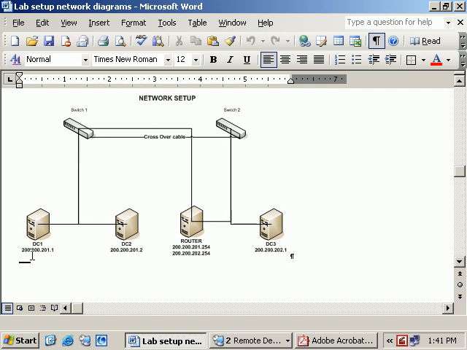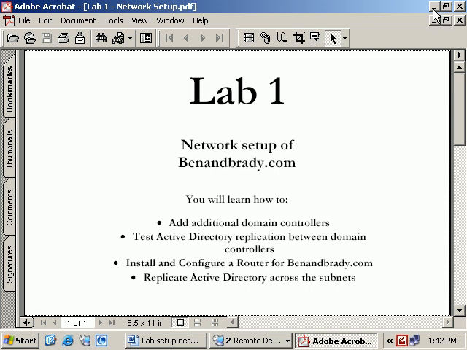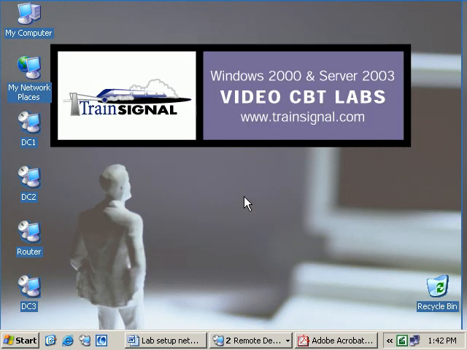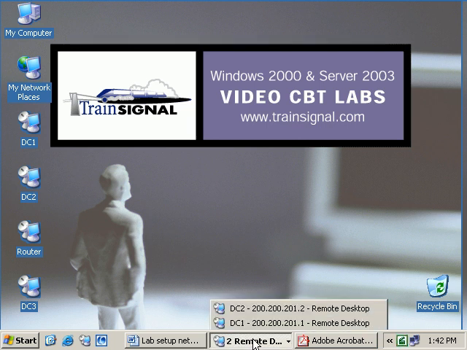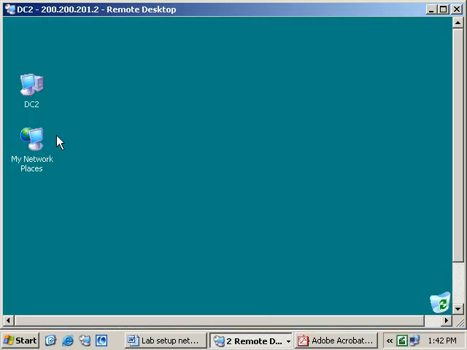Now it is time to install Active Directory on DC2. DC2 will be the additional domain controller of benandbrady.com. So let's go ahead and do that. So what I'm going to do is minimize this screen and then go on to our next server, which is DC2. And let's see, here we go. I have a connection to that open. So here's DC2. Let's verify a few things.